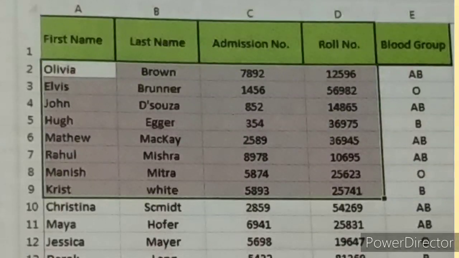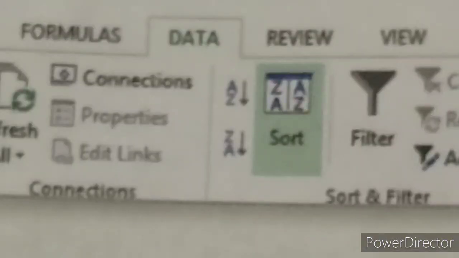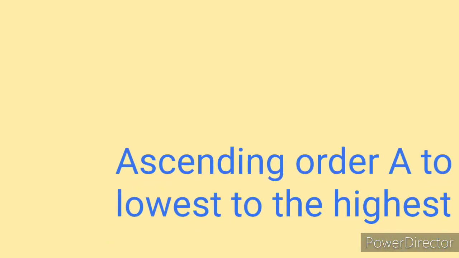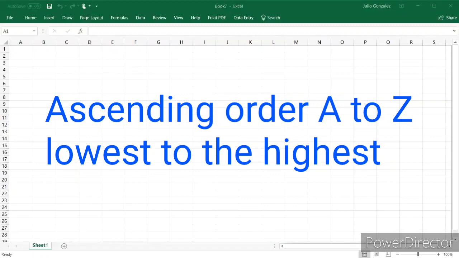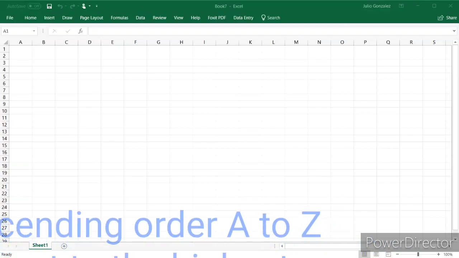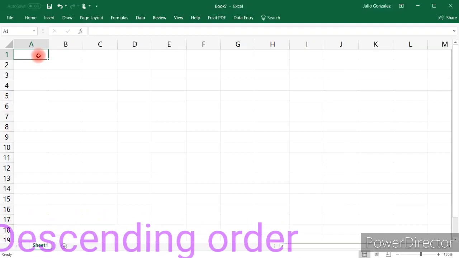The data in a worksheet can be sorted numerically, alphabetically, or in many other ways. We can also sort data in either ascending order or descending order. Ascending order command is used to sort from the smallest to the largest, that means lowest to the highest. And descending order command is used to sort from the largest to the smallest, meaning biggest number to the smallest number.